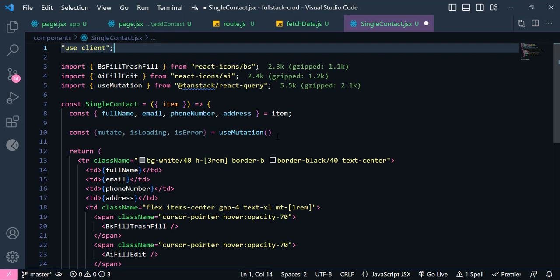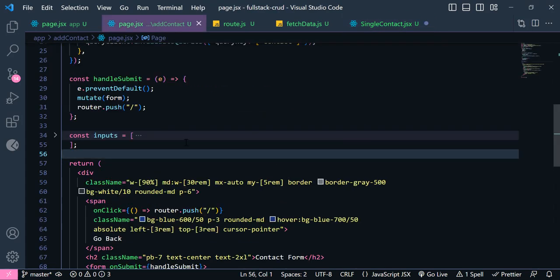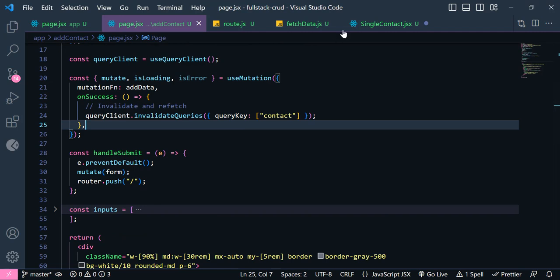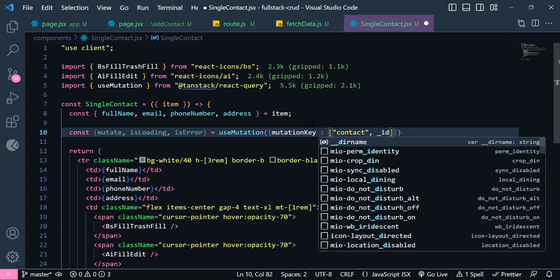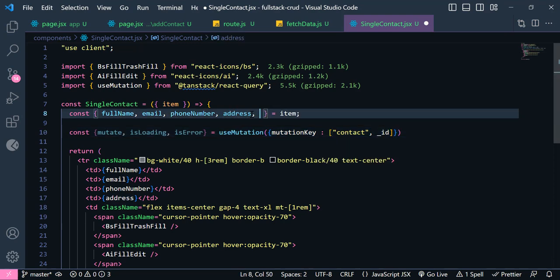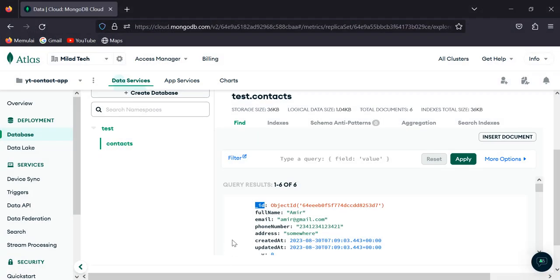Okay, now inside here we need to have an object. So at first we need to have a mutation key in here. Our key is going to be inside this array, and this key must be the same as the previous keys, like we added inside this add contact page. Okay, and following that we need to send our ID. So our ID from the database is this _id. We can destructure that from our item here. If you take a look at the database, you can see our ID has this underscore.